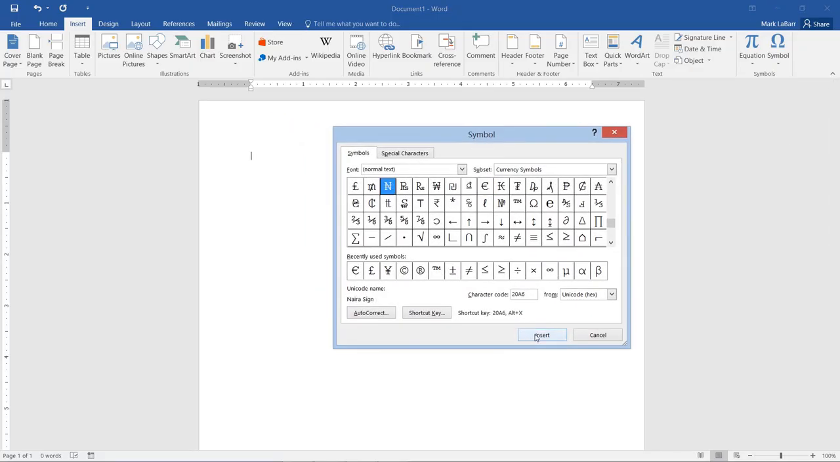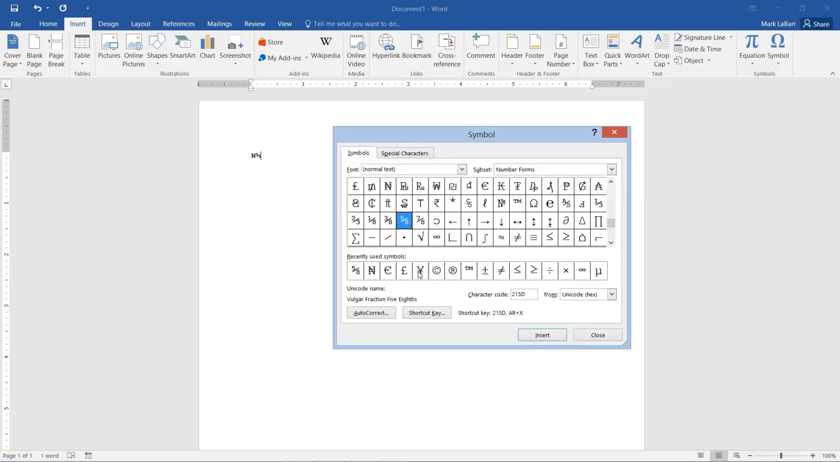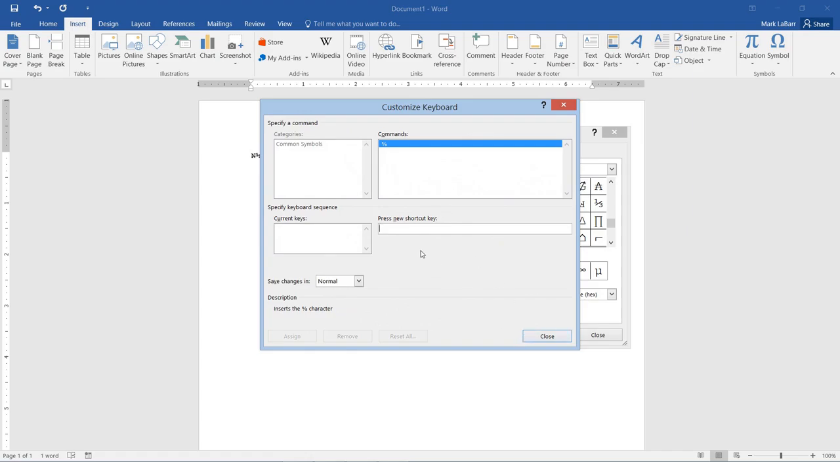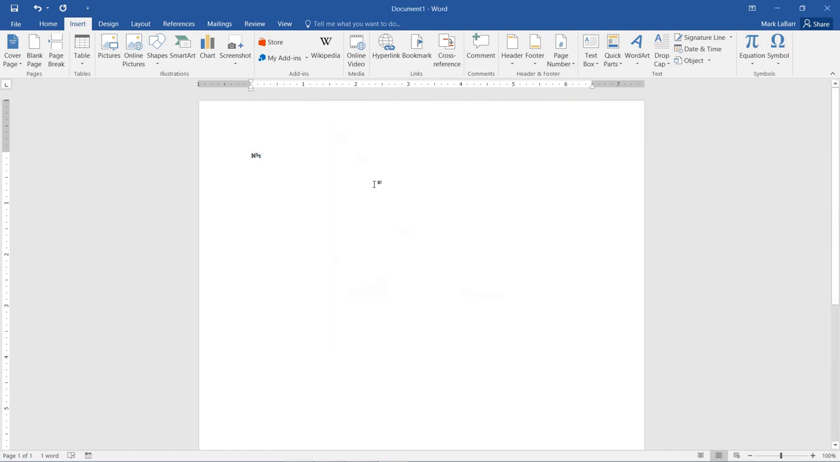And we can just click one and insert, find another and insert if we want, and we can even have some special characters in there. And we can give symbols a shortcut key, and so on. So I'll close out of that. And if we go and look at this, we have some of our recent symbols very conveniently placed.